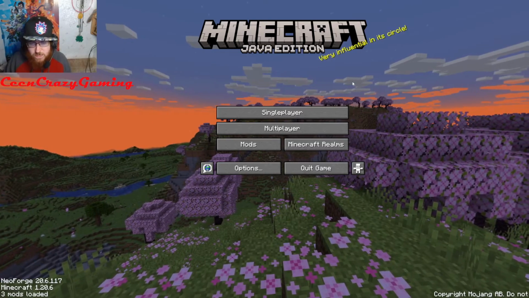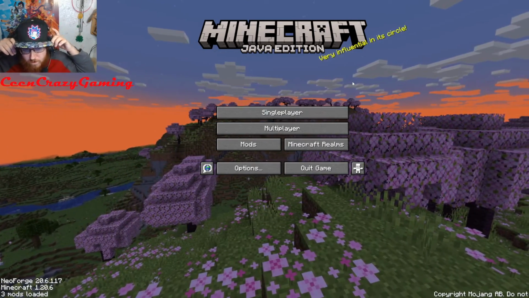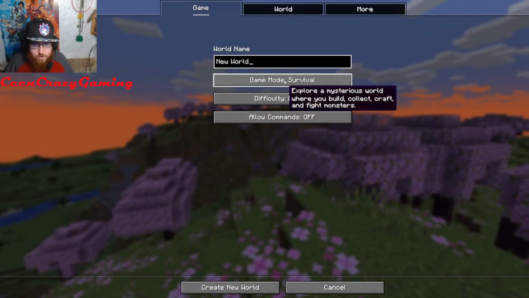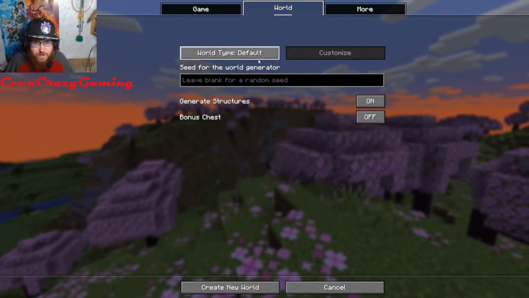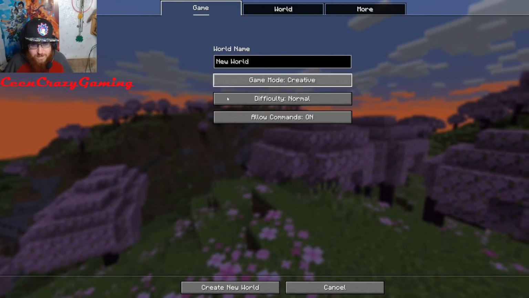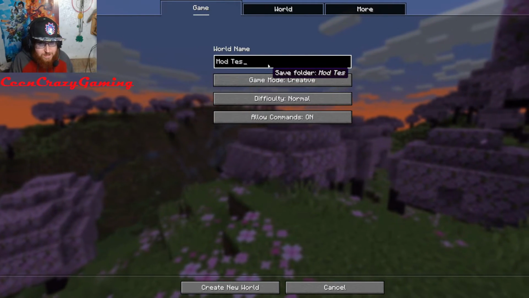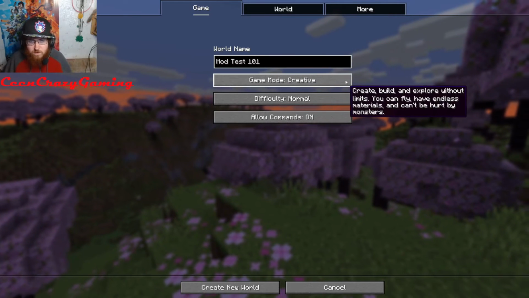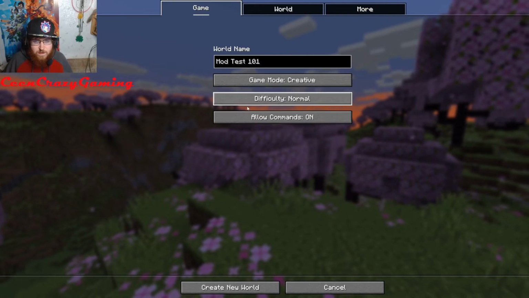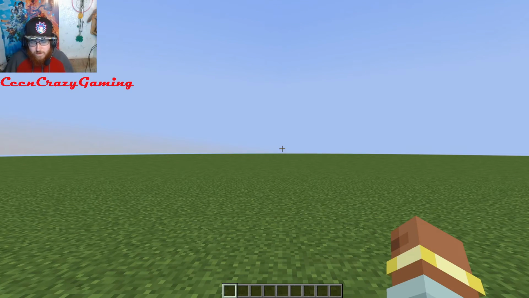Alright, so we finally just launched up the client for the test environment for our mod that we just created. We're going to go to single player, and for this purpose, we're going to go to creative mode, and we're going to have a super flat world so that we can test it on. We're going to call this mod test 101. Let's create a new world and see if our brand new thing spawns in.